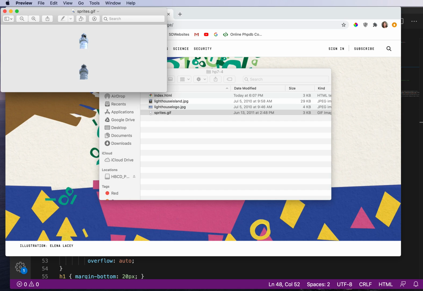So here we have two images of a lighthouse. This is in your HP 7-4 data files. It contains two different pictures as one file. So when the user that is viewing our website requests our website page, it only has to send this picture one time, even though we're going to use it multiple ways in our website.